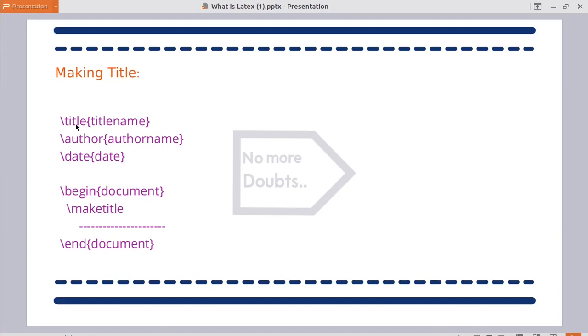You should define in the preamble the title, author and the date, and then you should begin the document and then use the command make title. So those details will be made into the title immediately after starting the document, at the start of the document. That was the process for making the title.